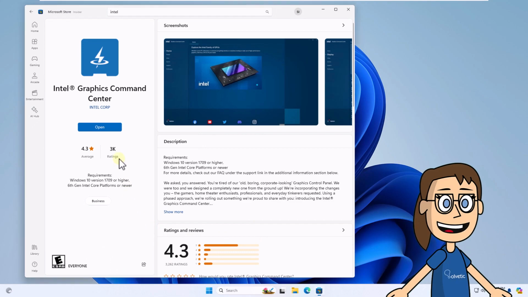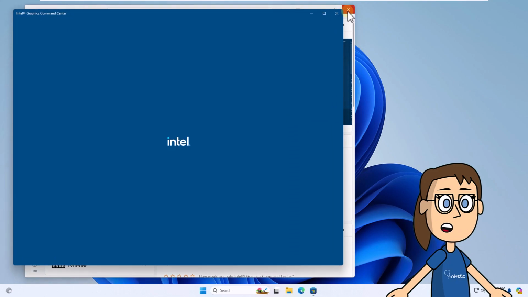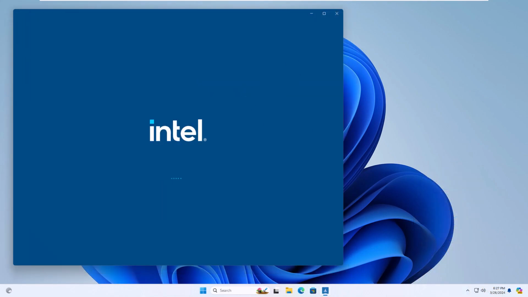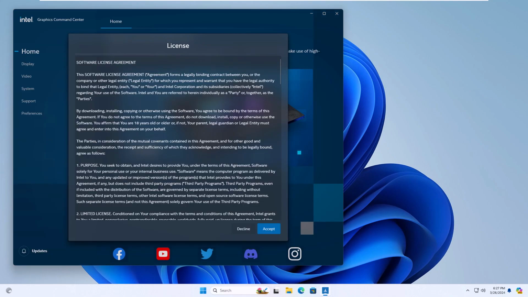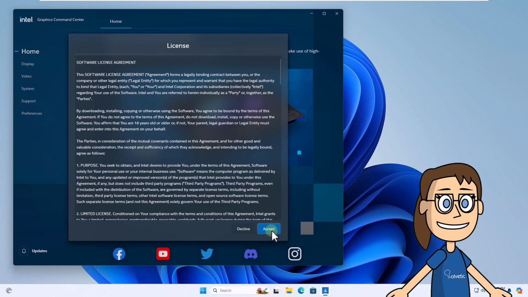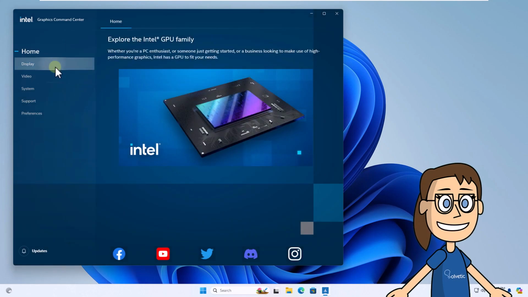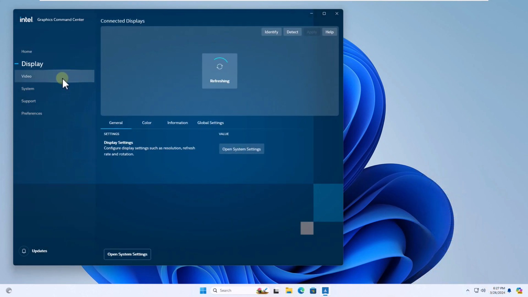At the end of the process, click Open. You can see the utility opens. You will accept the use license and will have access to the various options of the Intel graphics panel.